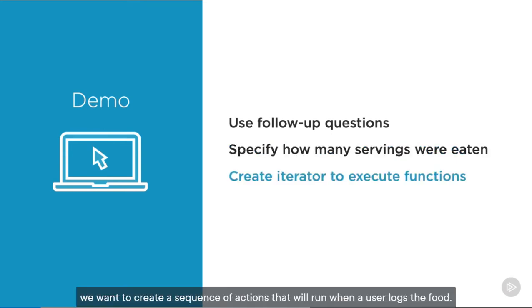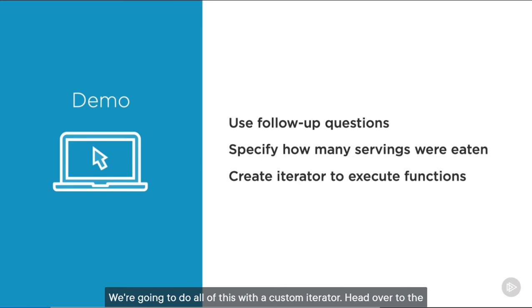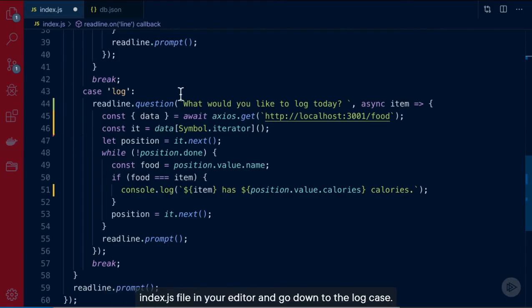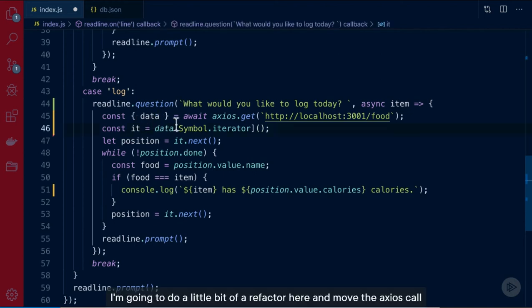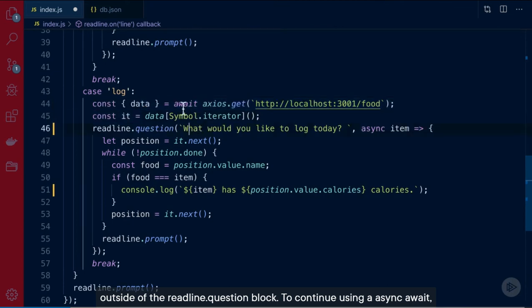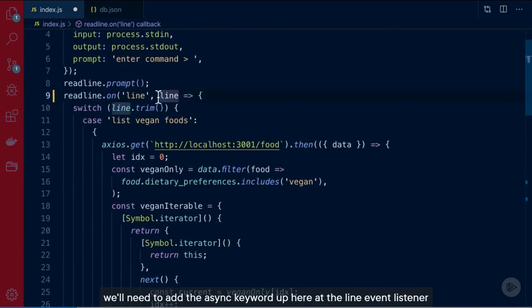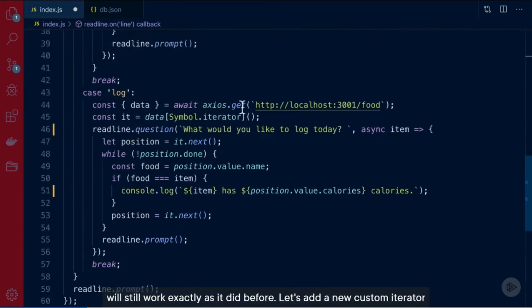To make this work, we want to create a sequence of actions that will run when a user logs a food. We're going to do all of this with a custom iterator. Head over to the index.js file in your editor and go down to the log case. I'm going to do a little bit of a refactor here and move the Axios call outside of the readline question block. To continue using async await, we'll need to add the async keyword up here at the line event listener callback. Now we can await promises in here. Right now, this log method will still work exactly as it did before.